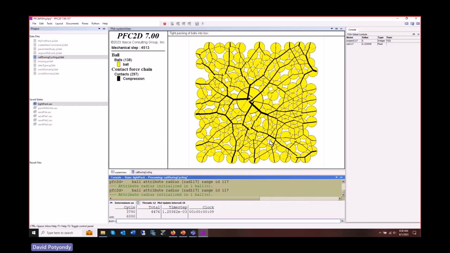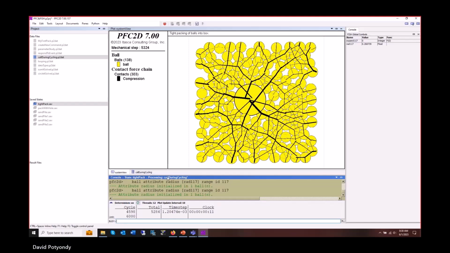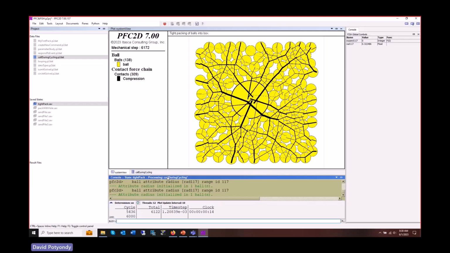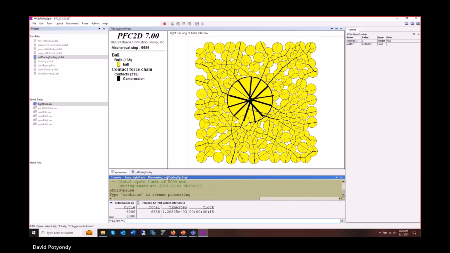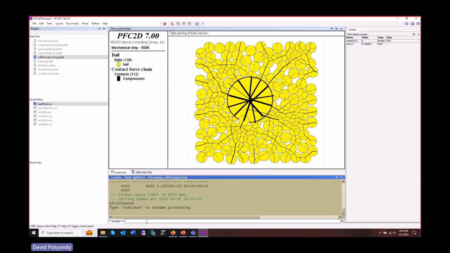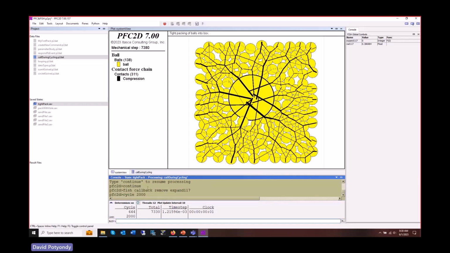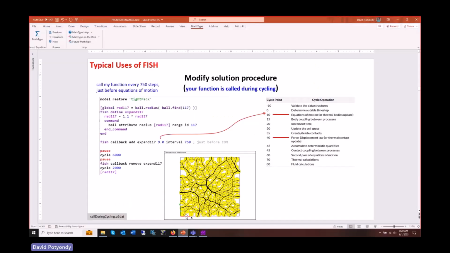All right, this is kind of cool. Whoa, look out. Look at those high contact forces. Now if I continue and just cycle, everything readjusts. We go on with life. All right. There we go.